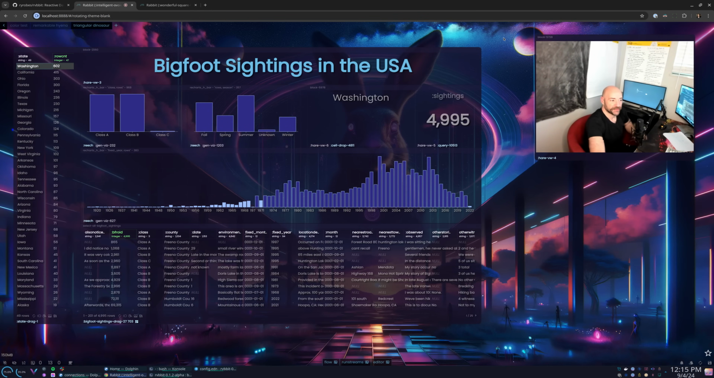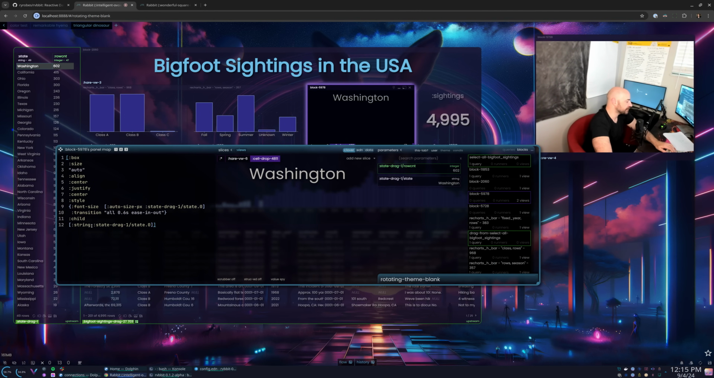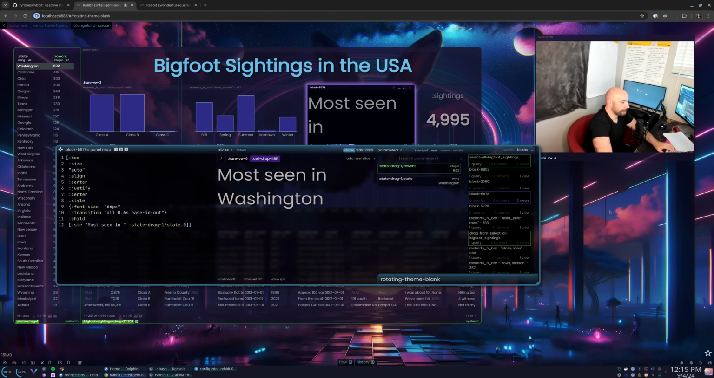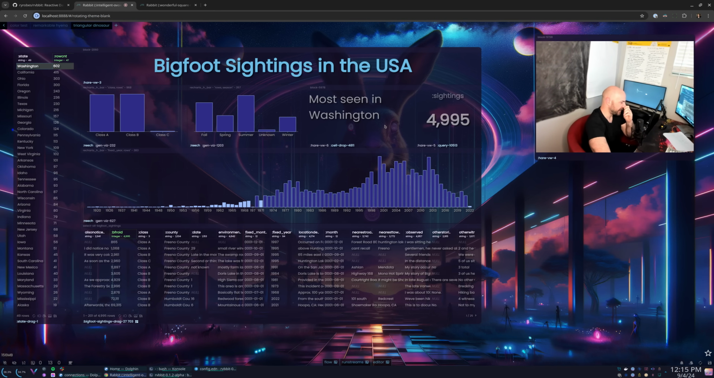Oh, I'm moving my hands around, the camera's not even on. All right. So what we'll do here is, just for the hell of it, you wouldn't do this in a regular dashboard, but we'll say whatever, most seen in Washington, and we'll make the font size something literal, like that's a little big. Whatever, just go, and we'll see once we start filtering things, you'll see that changes.